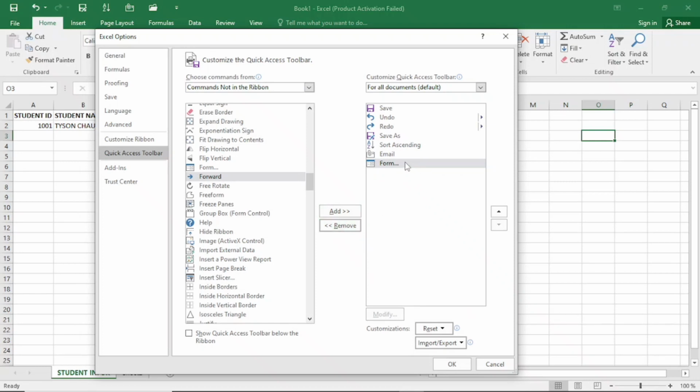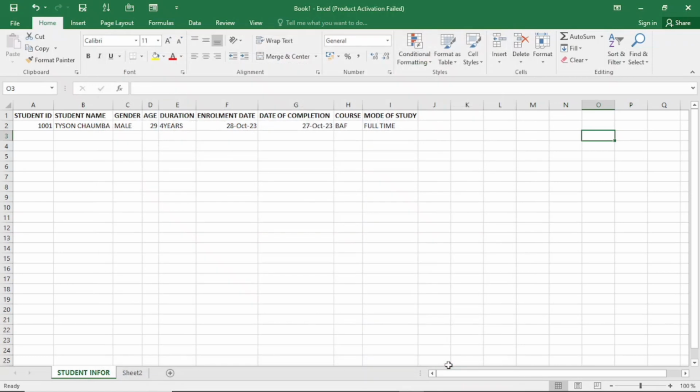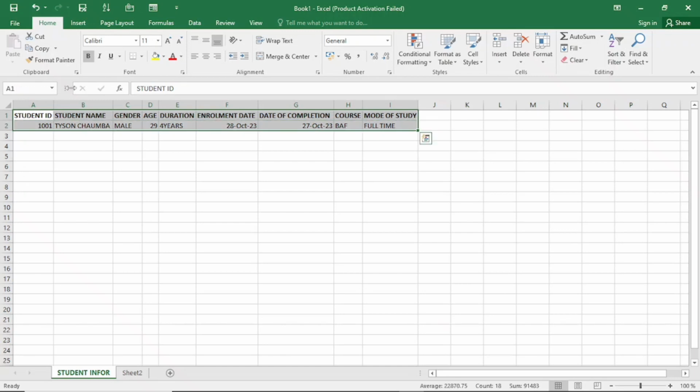Once you add the form on the quick access toolbar, click on the OK button down there. Once you click OK, you must be able to see this new button there, form. Once you have added the form on the quick access toolbar, the next thing that you are supposed to do is to change your data to a table. So we are going to select our data there.